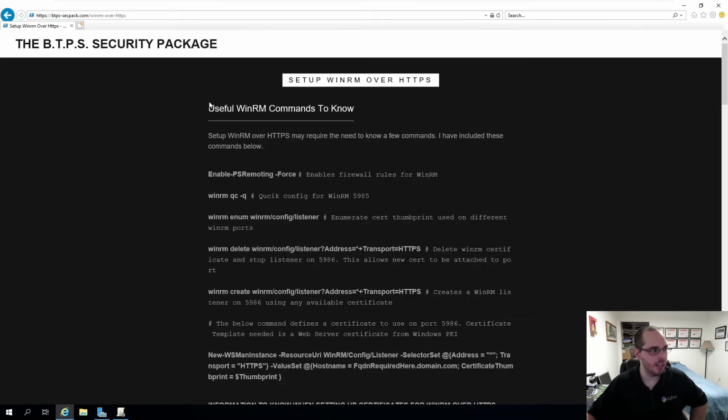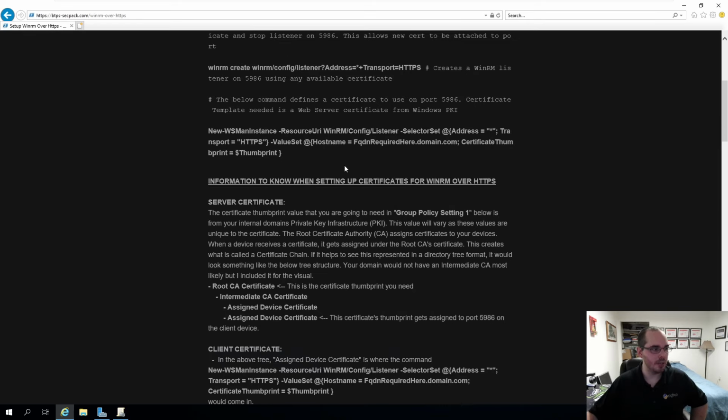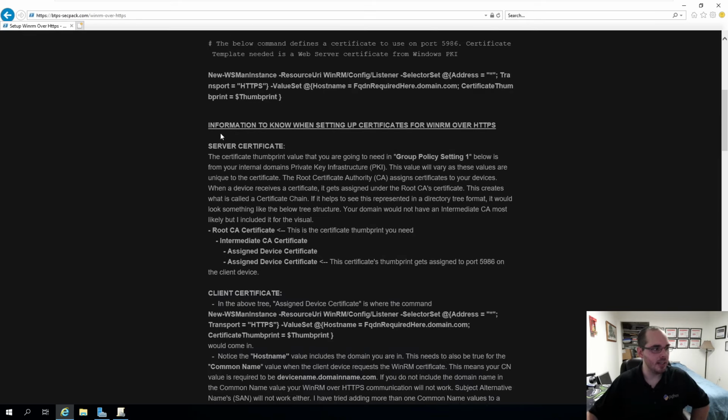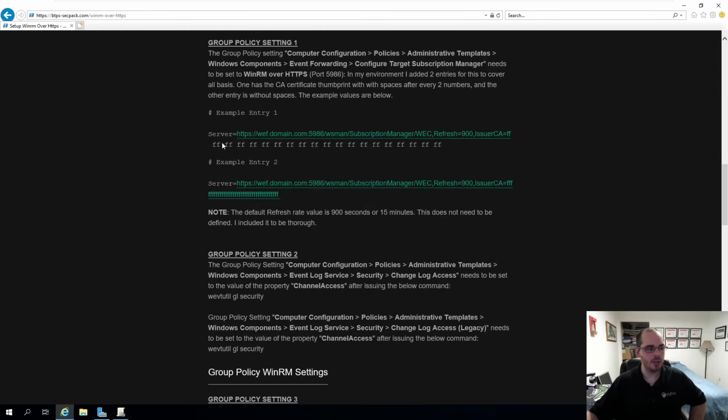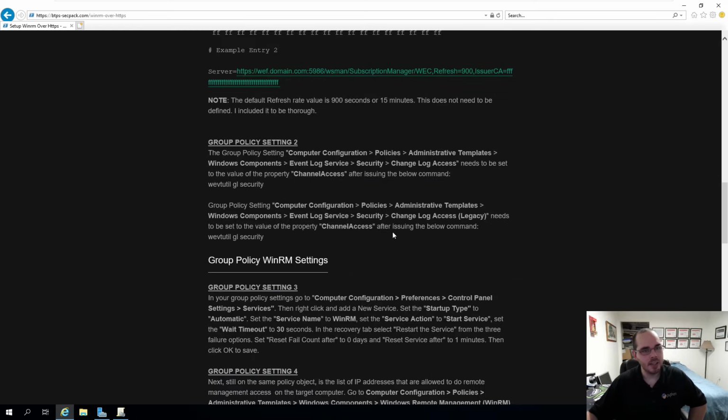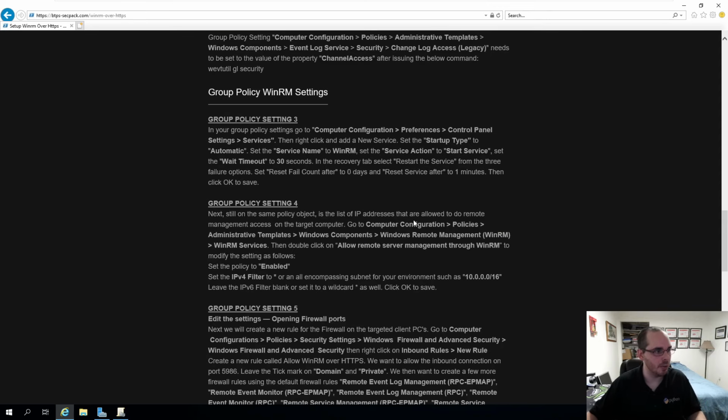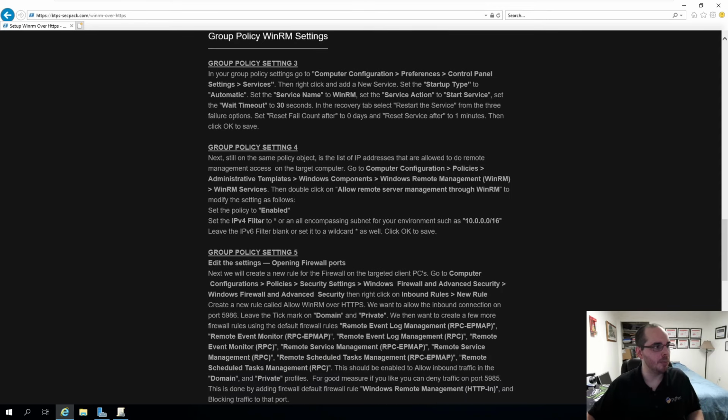The first part is useful WinRM commands to know. We'll cover those later as well. The second part is for Windows event forwarding. So there's two group policies to set that up. That's not in this environment, so we're ignoring them. But our group policy WinRM settings is what we're going to cover here.